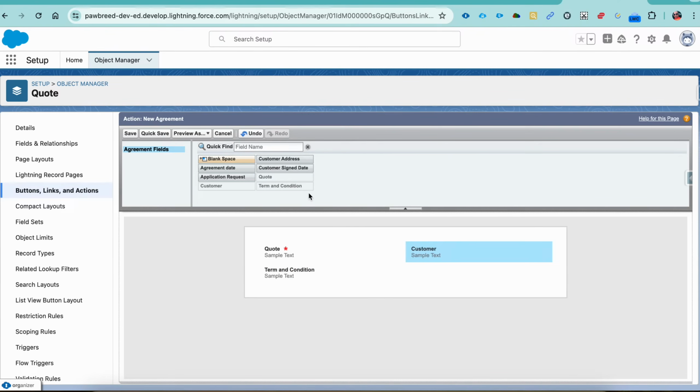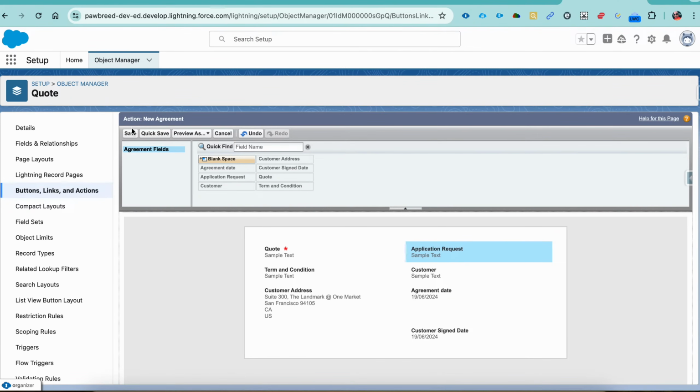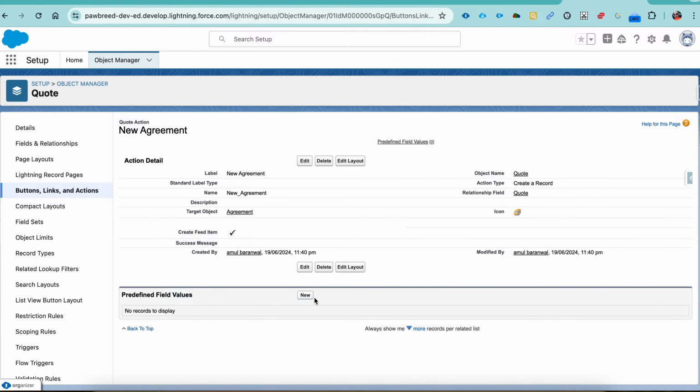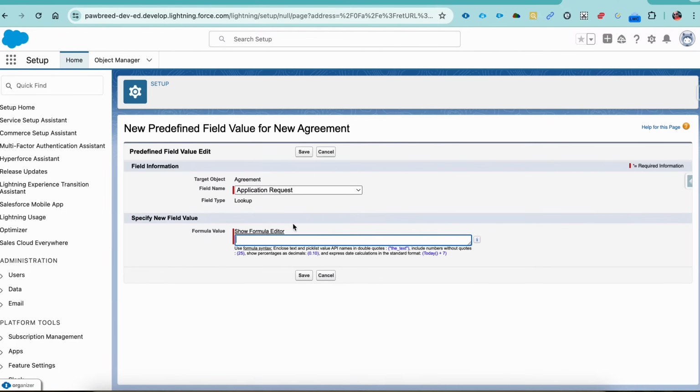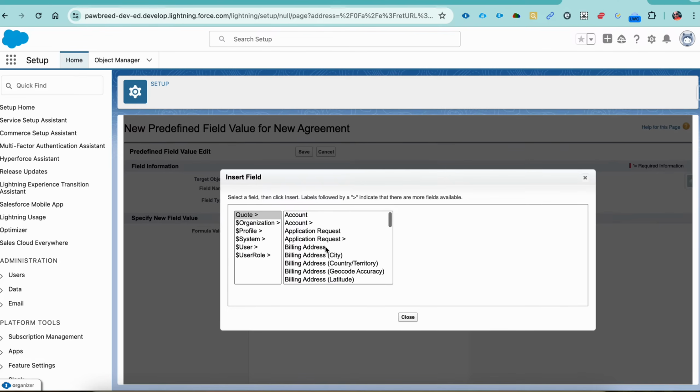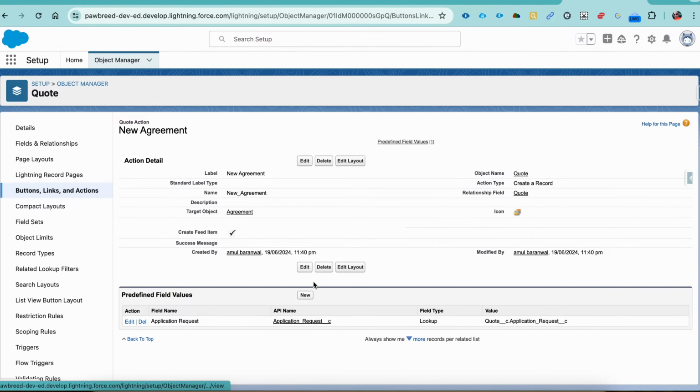and we can also put an agreement date, a customer address, the customer sign date and the application request and hit save button. Let's do the mapping. We need to populate the application request number, which should come from our quote record, right? So quote has application request, just insert this one, do the mapping and hit save button.